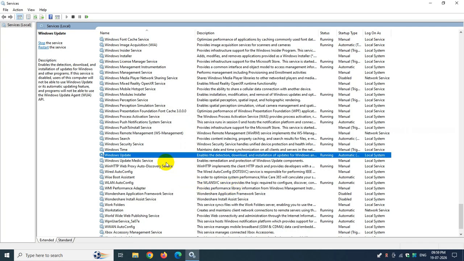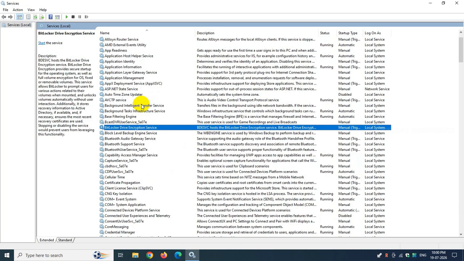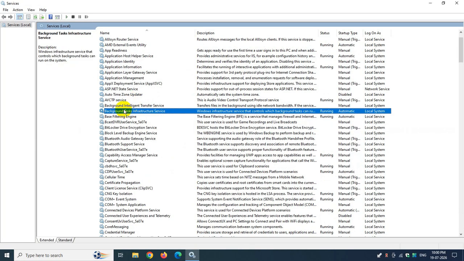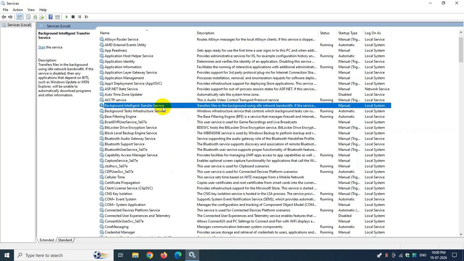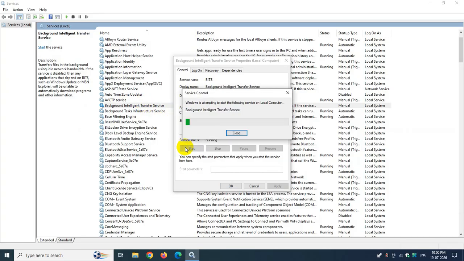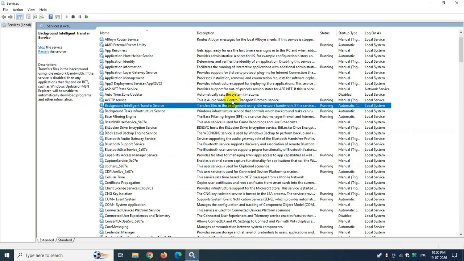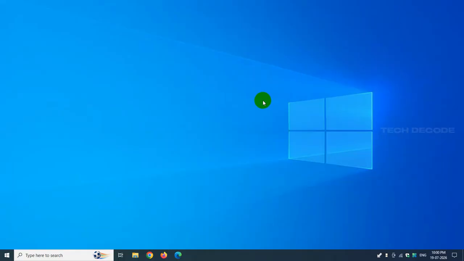Then find Background Intelligent Transfer service. Double click on it and start the service and then save the change. Now close the services window and your Windows Update should work fine now.